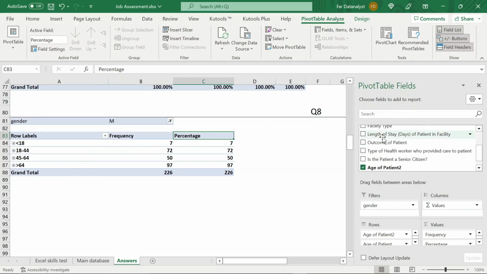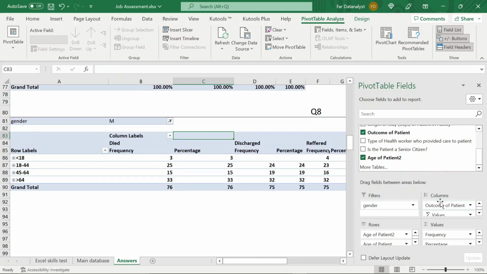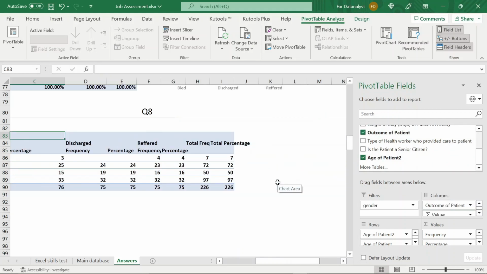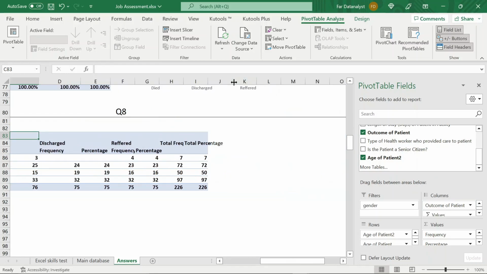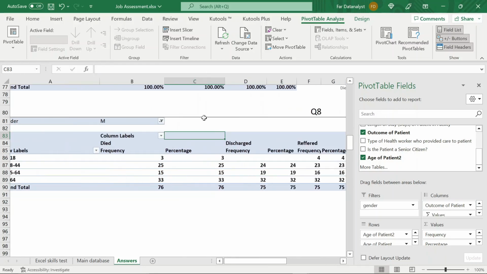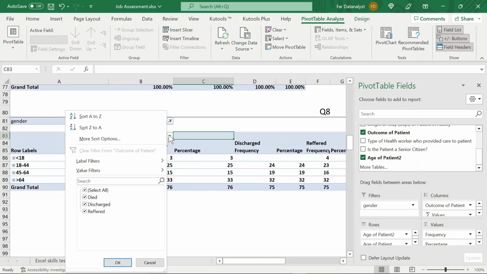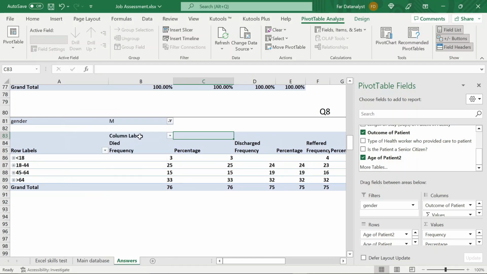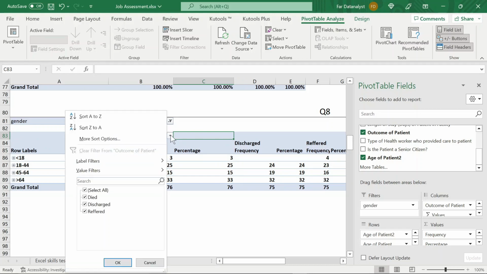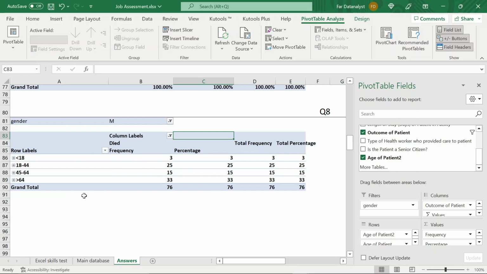So for those that died, I just drag outcome of patients to columns, and we should have something like this. So on doing that, I just select this drop down you have next to the column labels, then deselect everything, then select died, enter. Now you can see. So for this total frequency, total percentages, not quite needed.